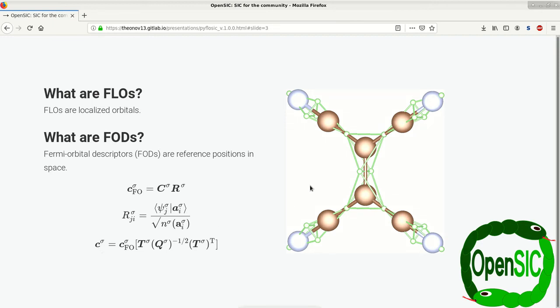Here we have an example of the C2CN4 molecule. In brown we have the carbon atoms, in blue the nitrogen atoms. In addition, in green we have the FOD positions of one spin channel in this system. The FOD positions of the other spin channel are at the same position. As we can see, there are situations where there is one FOD between two atoms, which corresponds to a localized orbital that can be characterized as a single bond orbital. With that, this is a single bond FOD.